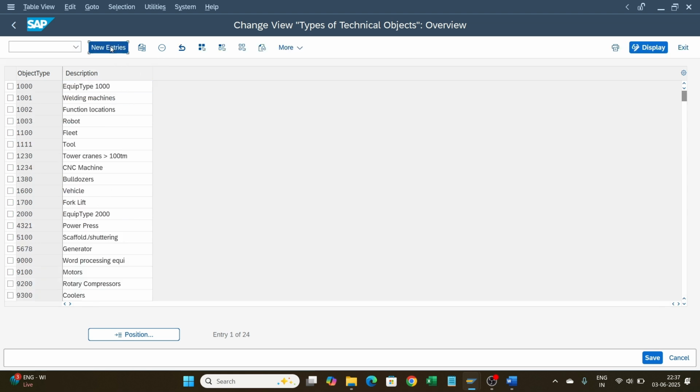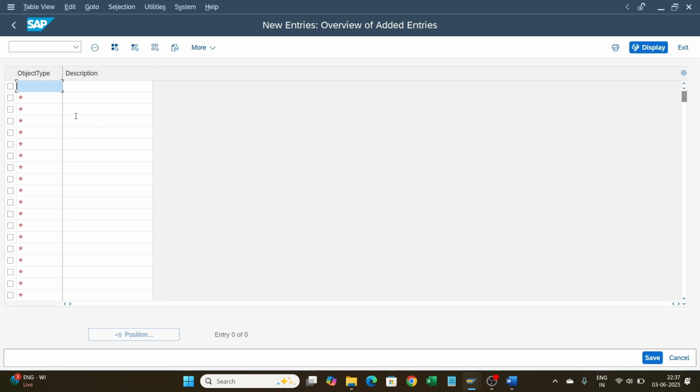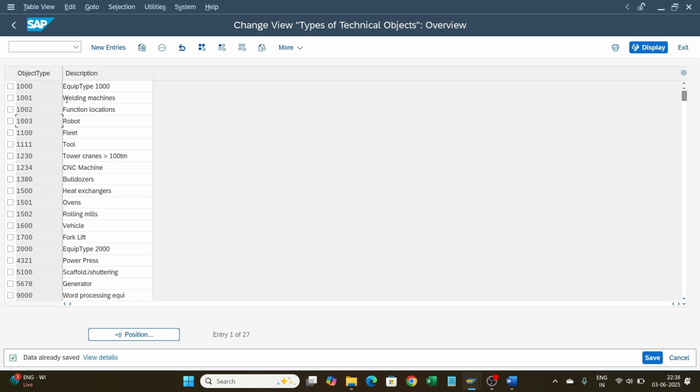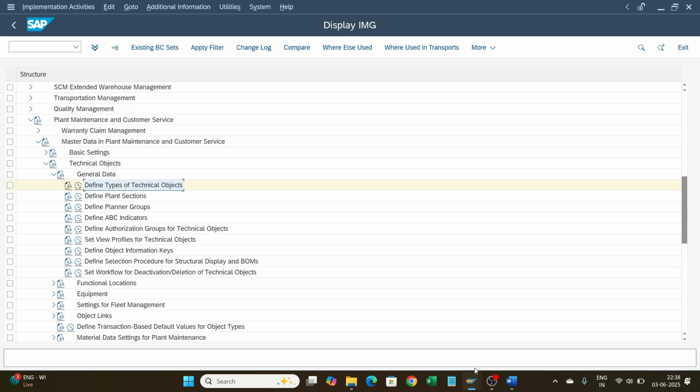Okay, I will enter 1500, 1501, 1502. Okay, so heat exchangers, ovens, and rolling mills. So these are the object types which I have created. Okay, and I will save the configuration, and I will come back and again save it. Okay, so data is already saved.